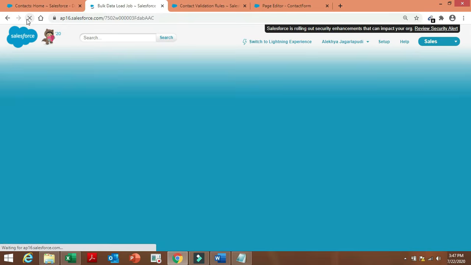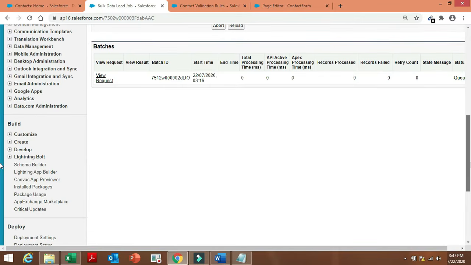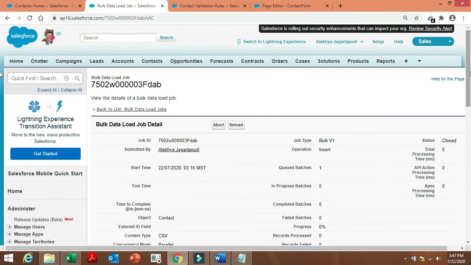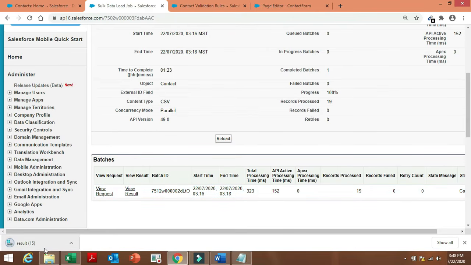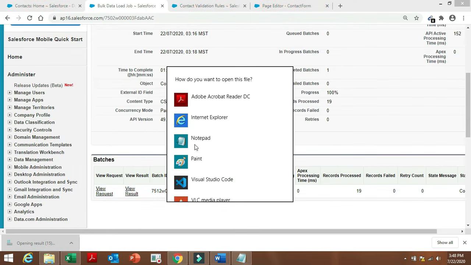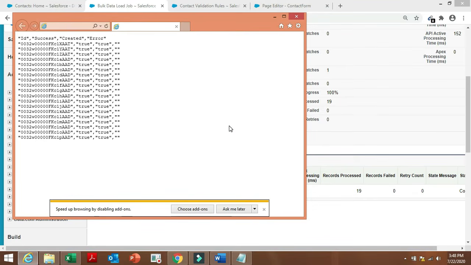Now we can see the batch details, whether the process is completed or not. You can see there. Okay, now we can see the progress is 100%. Previously it was not done because of some errors. I corrected that, and we got IDs. The contact IDs are created, and automatically contacts were imported into the org.